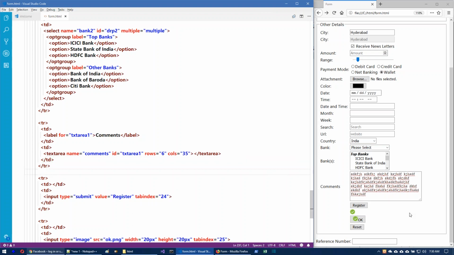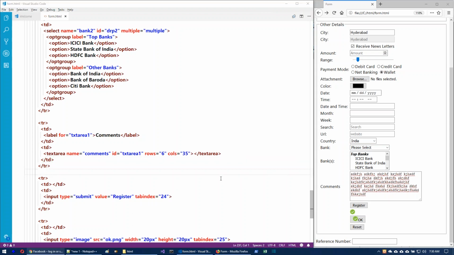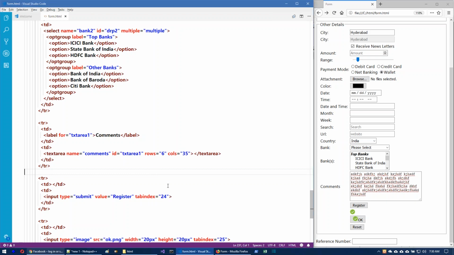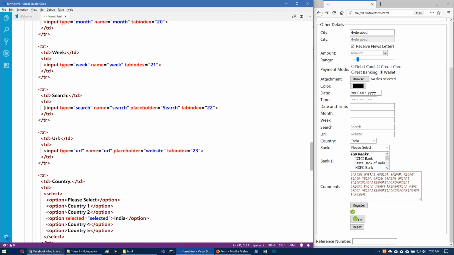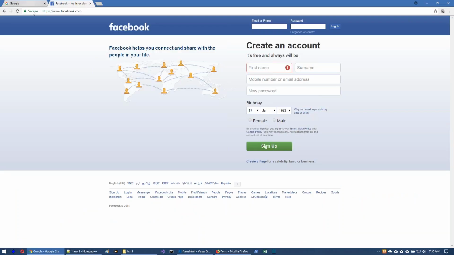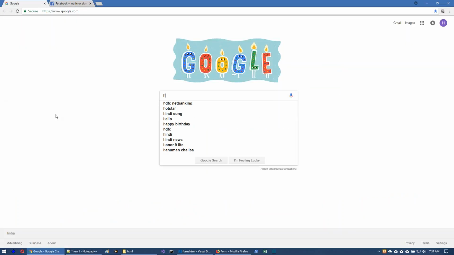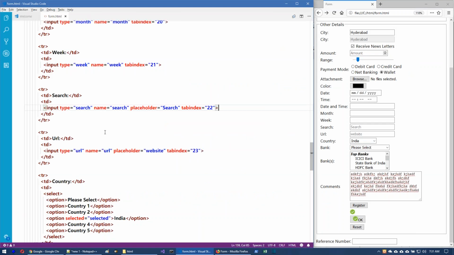Next, I want to create search suggestions for the text box. To create the search suggestions, we go to the search box. Here I would like to display the search suggestions. Generally, in Google, once we type something, the matching names automatically appear, right? How do we display like this?